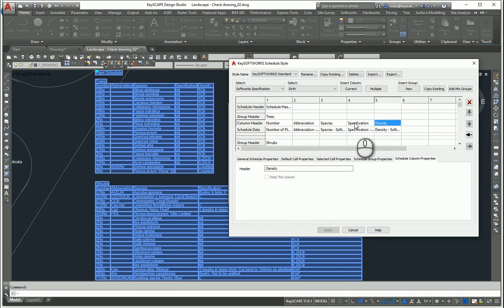If I would like girth to go before specification here, I pick the column where I want it to go. I pick the option for current girth at that point. If I would like to move it left and right, I can use the nudge keys here to move it left and right, and that moves its position in the schedule once I've done that.